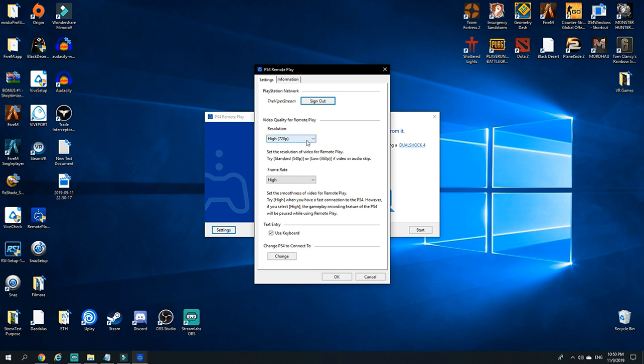So the resolution and all, you can just tweak it to how you like. Basically, for high, if you have the base PS4, this is the best option for you.